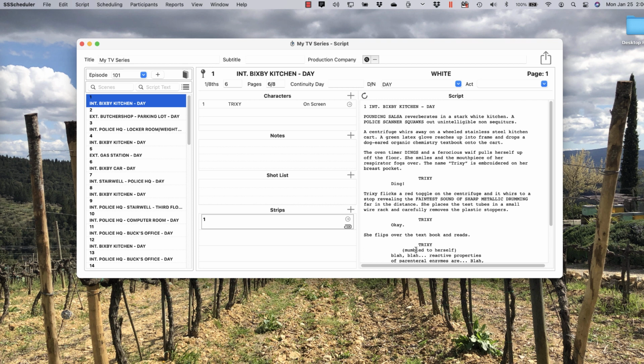The only differences will be that the strips in a series strip board will include the episode number, since you can include strips from multiple episodes in a strip board if you're cross-boarding. Okay, let's get started. I've got my series project open.